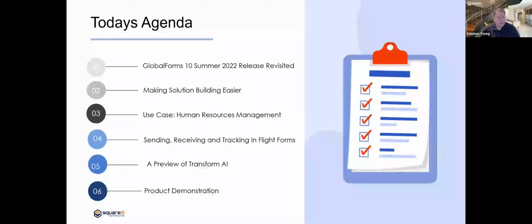We wanted to show you some of the advanced functionality that was built into that release around receiving and tracking in-flight forms. And for those of you who are interested, we'd also like to talk just briefly about something that's currently in an early adopters program, something that we refer to as Transform AI, which is a new AI-driven capture process for invoices and receipts. A lot of excitement around it. We've had a number of sales recently around this through the early adopters program.